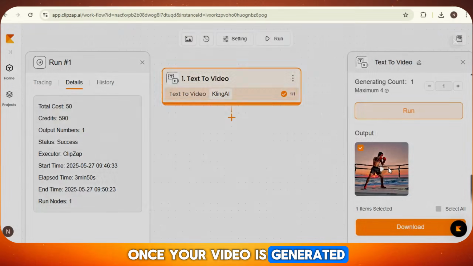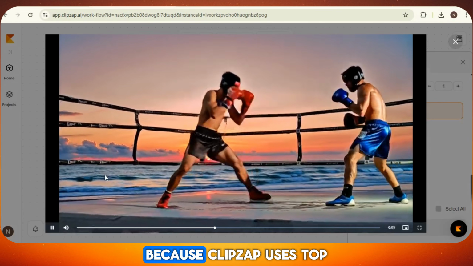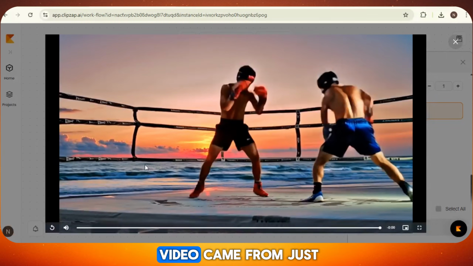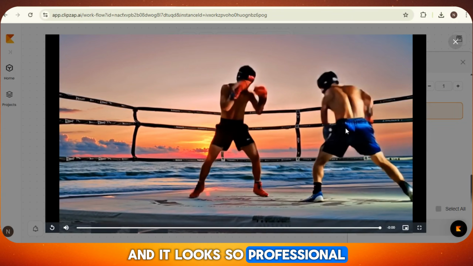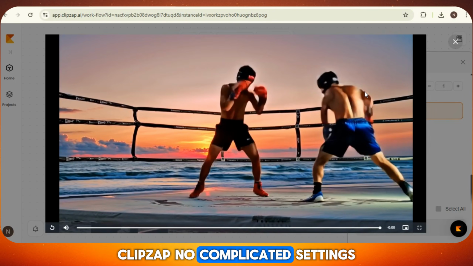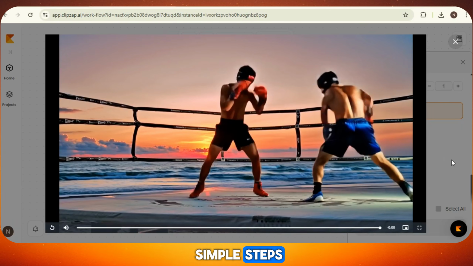Once your video is generated, you'll see how powerful this tool really is. The quality is super high because Clipzap uses top AI video models. Look at this. Our video came from just one line of text, and it looks so professional. This is how easy it is to generate videos using Clipzap. No complicated settings, no switching between tools, just one platform and simple steps.